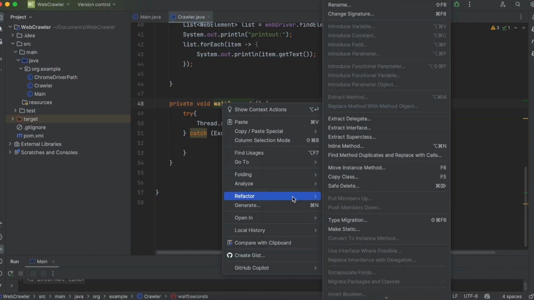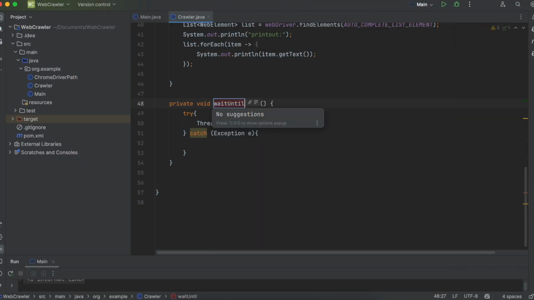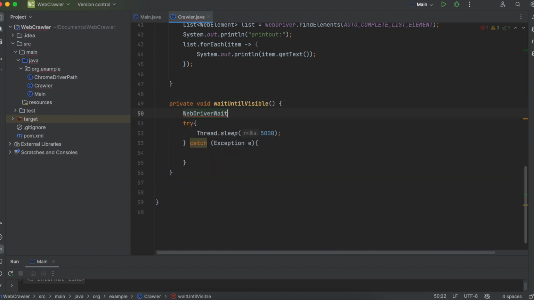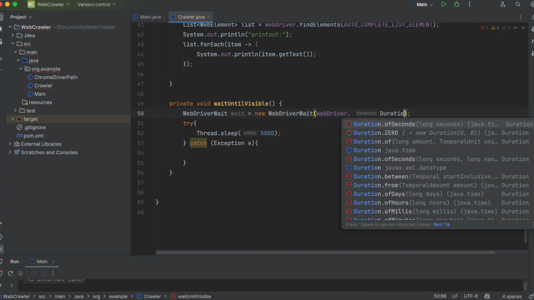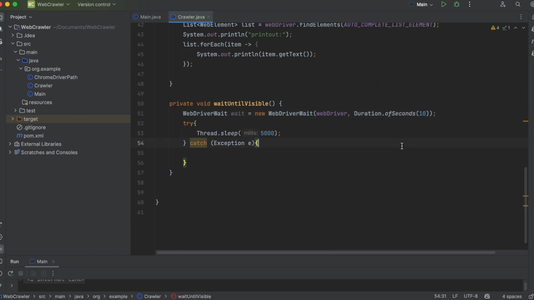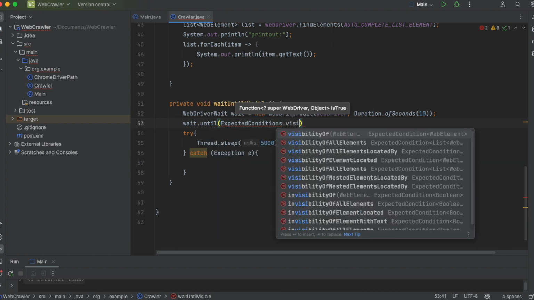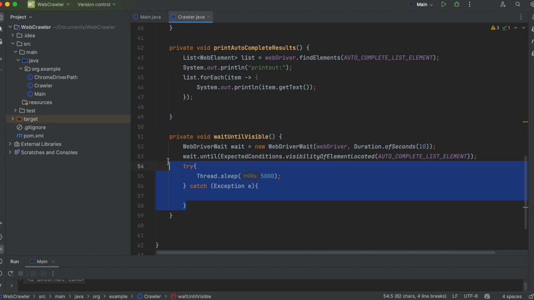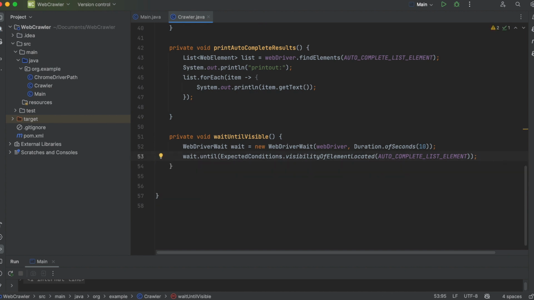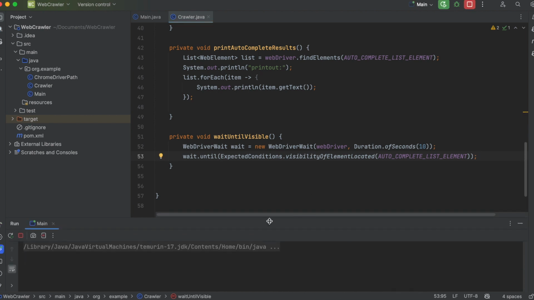Let's go ahead and update our code from an implicit wait to an explicit wait. First off, I'm going to rename the method wait until visible. WebDriver wait is equal to new WebDriver wait, where we pass in the WebDriver and also give it a max duration. So if we can't find the visibility of that element within this duration, then it will fail. We're then going to call wait.until expected conditions.visibility of element located, and we pass in the selector. And now that we have a more dynamic wait, I'm going to delete our try catch. And that's all there is to it. There are, of course, other ways you can implement this, but this is a really good start.